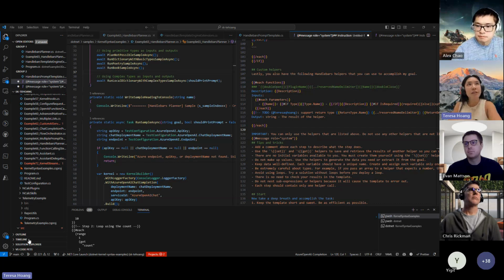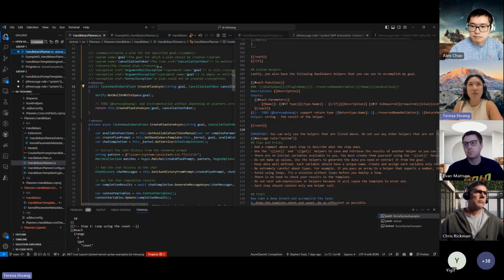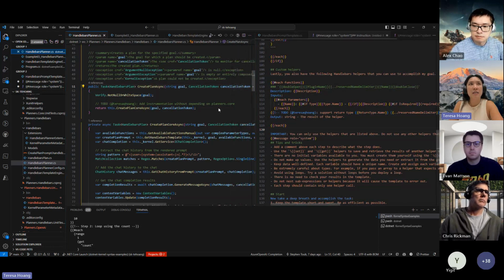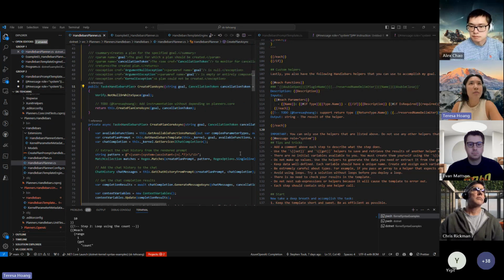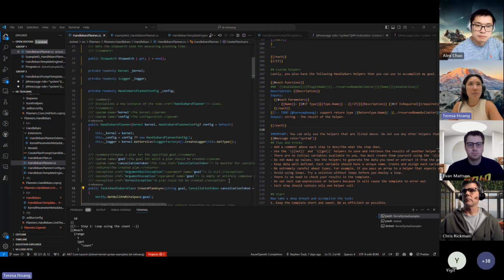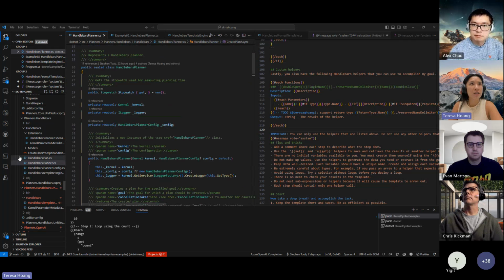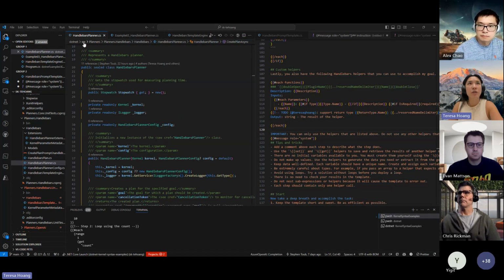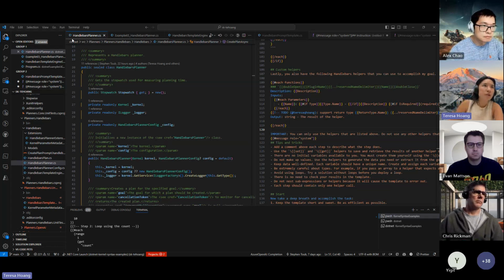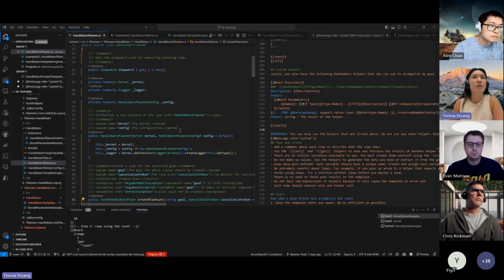But this Handlebars planner is actually already available in the Semantic Kernel repository today if you want to pull it and play around with it. But we're still iterating on it and trying to finalize it before V1. But it's all under the planners.handlebars folder under planners in the .NET folder. And it starts here with.